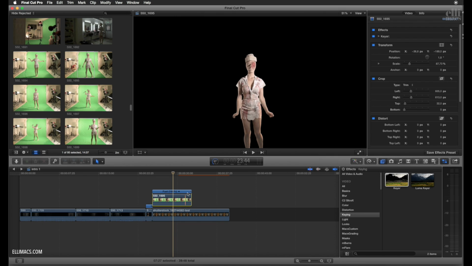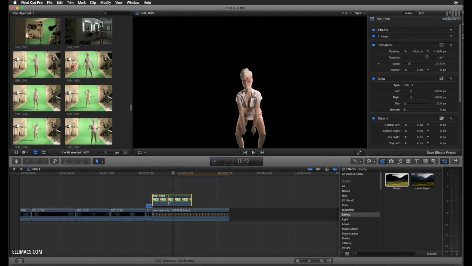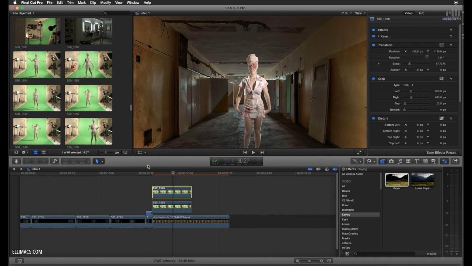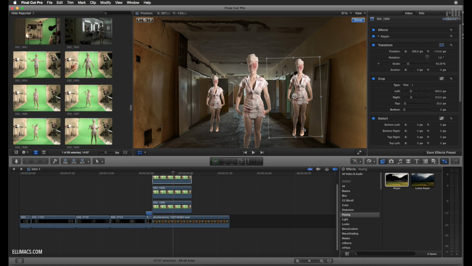More Ellies. So what we do here is we simply take this clip and we copy it and we paste it in above. Boom. So now we have double Ellies. We take the top one and move her out. Put her back here, like that. Tiny on the floor. Perfect. Further back.